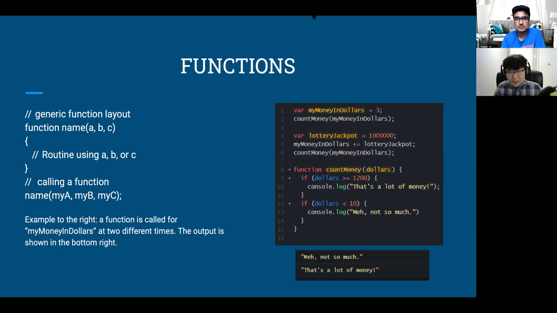So with functions, we have repeated uses with how we segment our code.